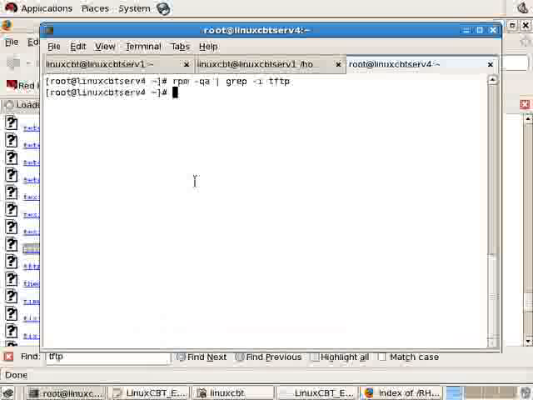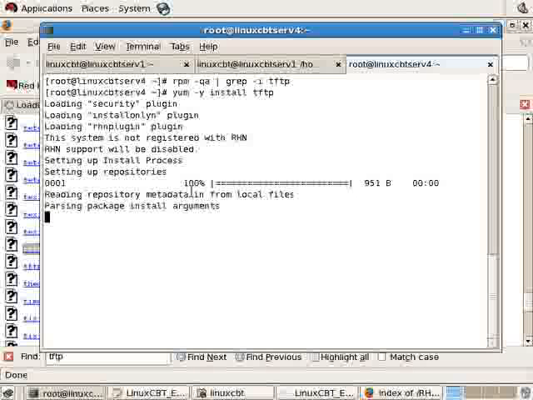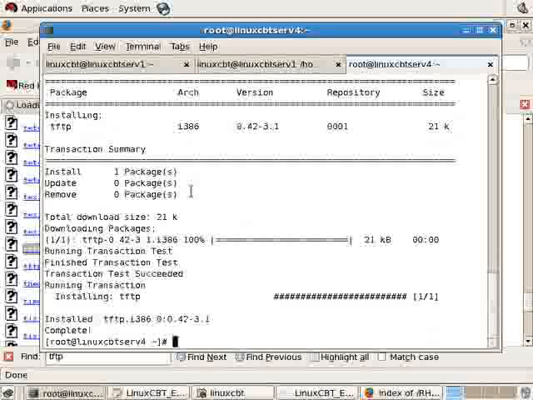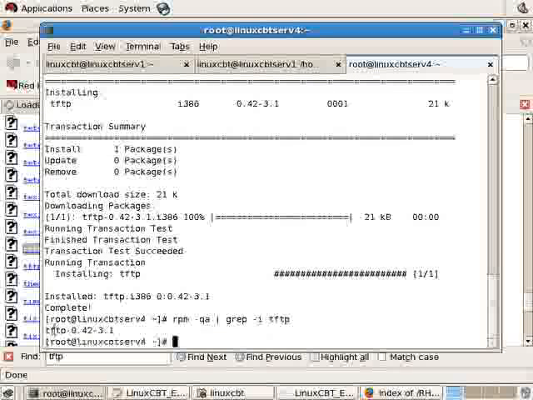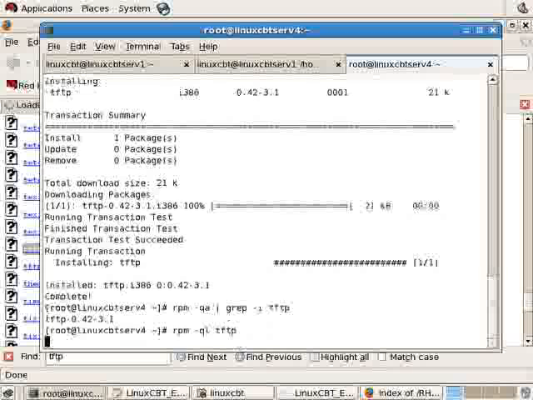So RPM, in fact we could use yum, install, prompting with a yes, TFTP. And this will search the repository for TFTP, and then we see it's installed TFTP. So now when we rerun rpm query all grepping for TFTP, we'll see momentarily that indeed the client package is installed. Let's enumerate the contents of the package.